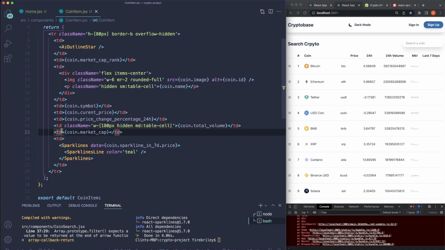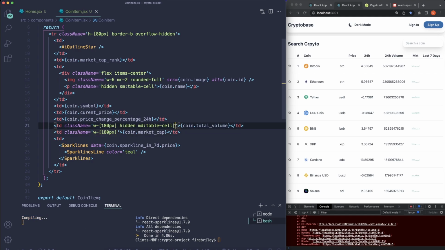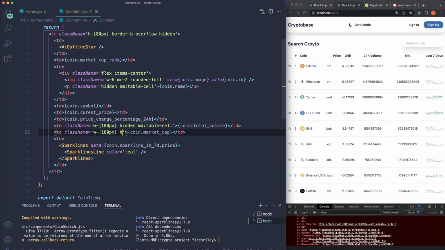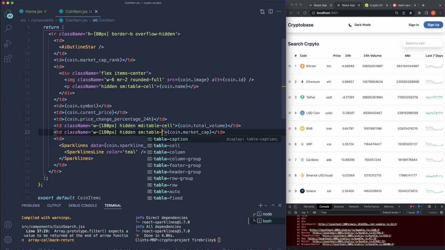There we go. And then for the market cap, I'm going to do the same thing here. We're going to say width, 180 pixels, just like that. Oh, forgot my, there we go. And we'll say hidden, and then for this one, we'll say small, table cell, just like that. Perfect, perfect, perfect. Hope you guys are liking this here.